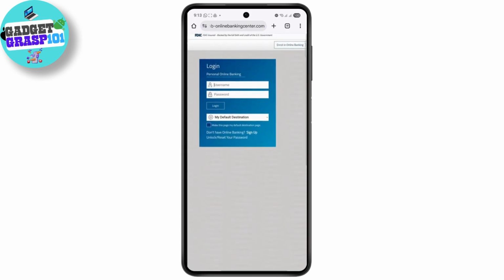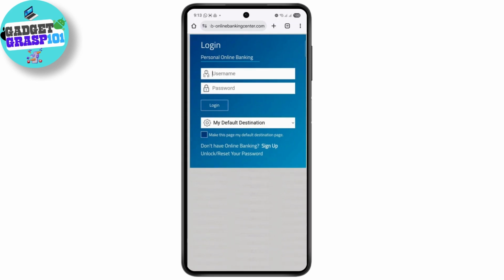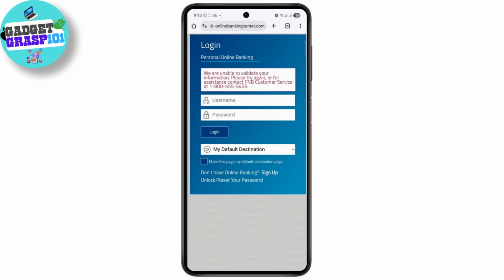Here, all you have to do is provide your username and password to log in. So if you have your username and password correct, you can just tap on this login button to simply go ahead and log into your account.